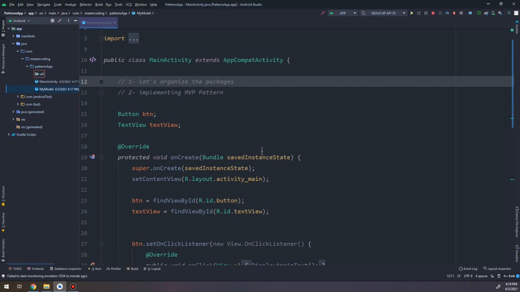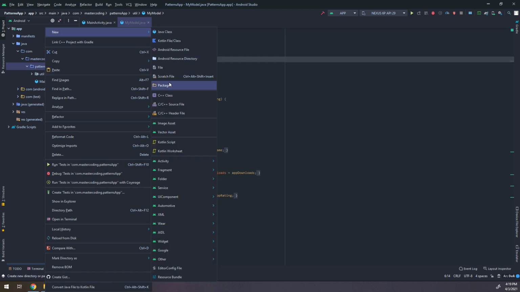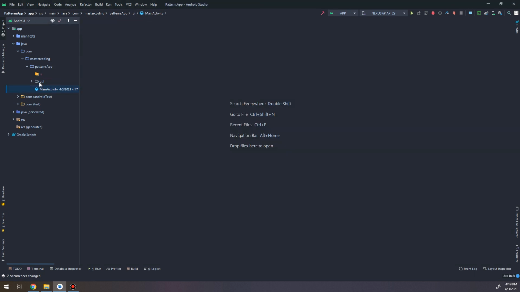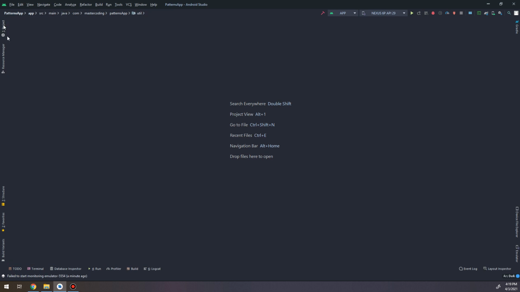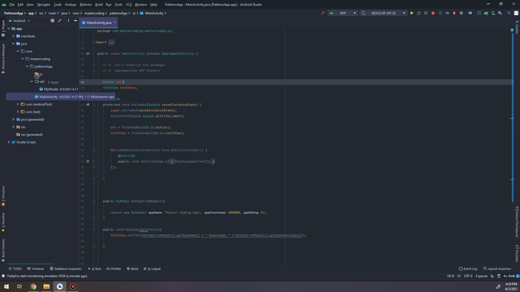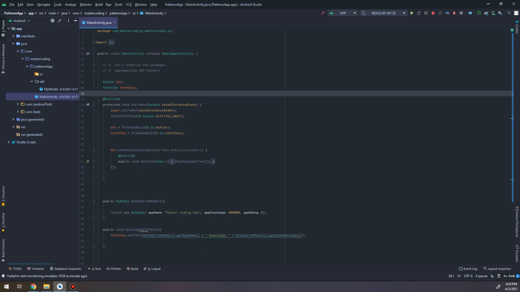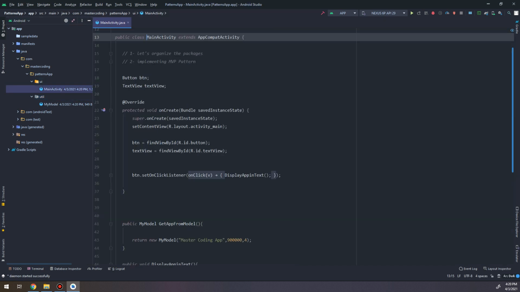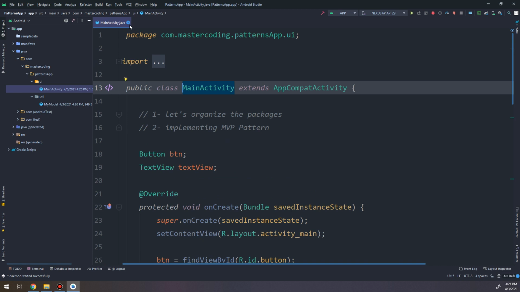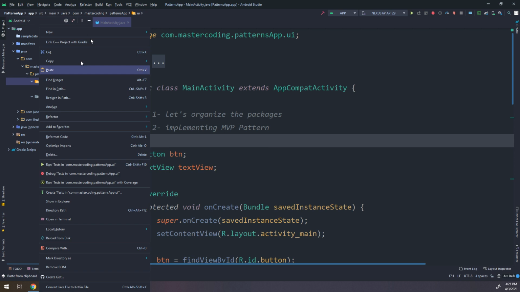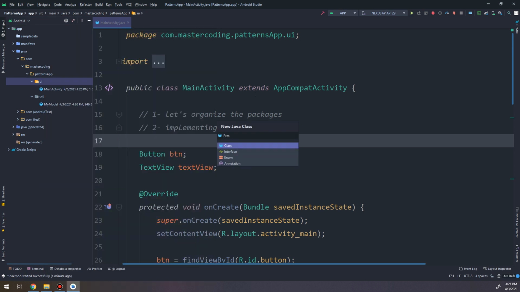I will refactor and move my model to util. And I will make a new package called UI, and I will move my main activity to it. Sometimes Android Studio will take time to display it inside the package, so don't worry. Okay, it's done. Now, in order to create the MVP pattern, we need the presenter, of course. So I will create a new class inside the UI. It's called presenter.